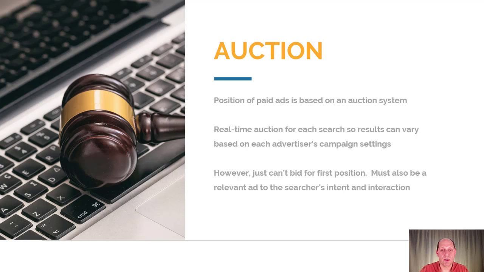But it is important to know that you can't just bid for the first position at the top for Google search. Google is also trying to factor in relevancy, matching the searcher's intent, and interaction with your ad. So the idea of just paying the most to get the first position is not a correct statement.